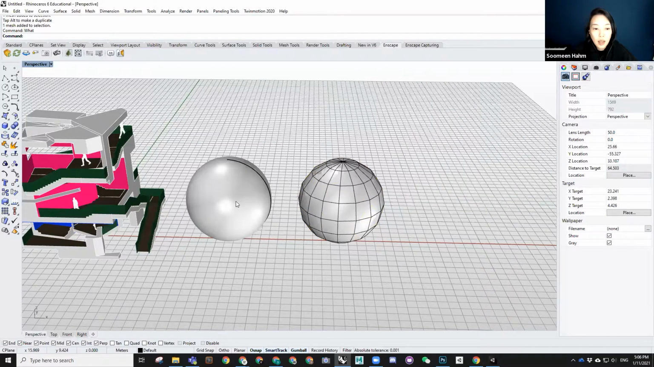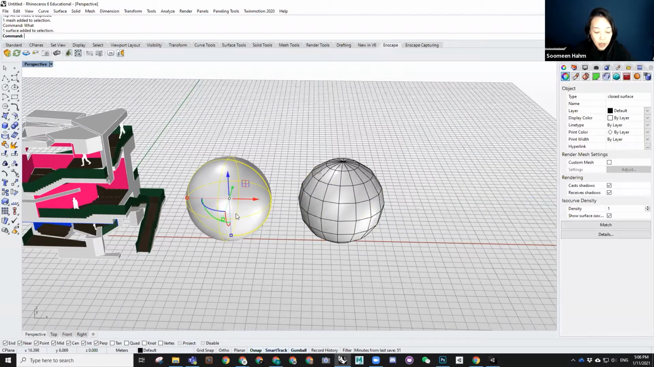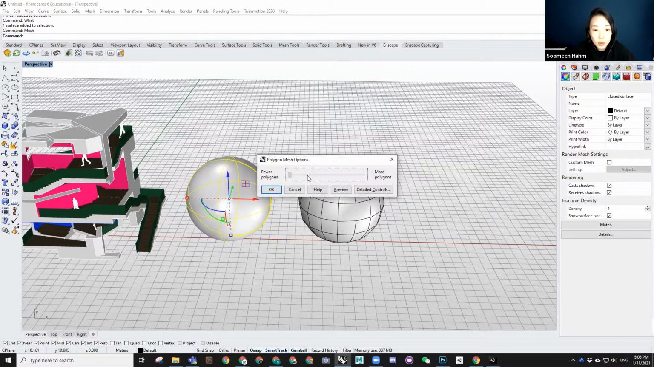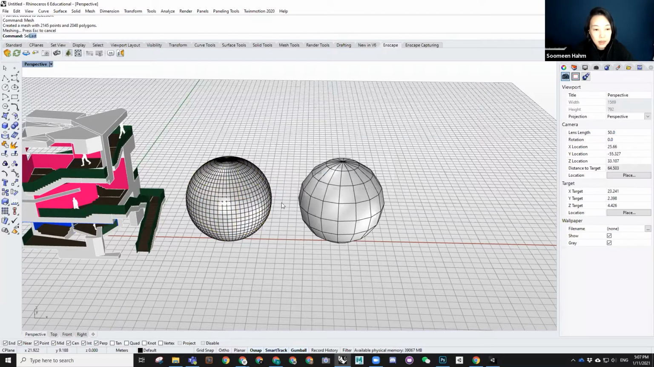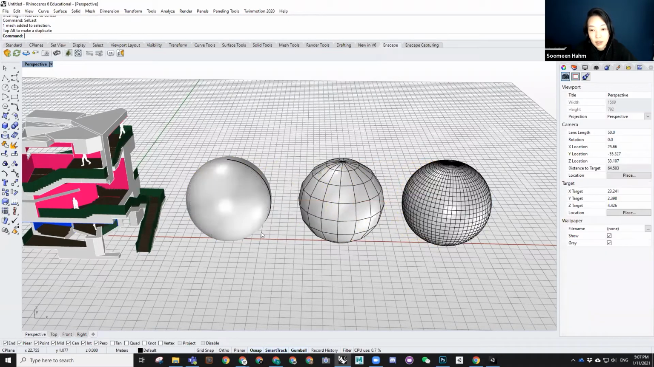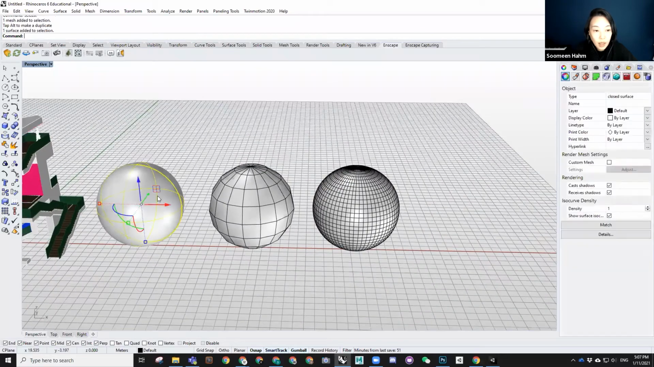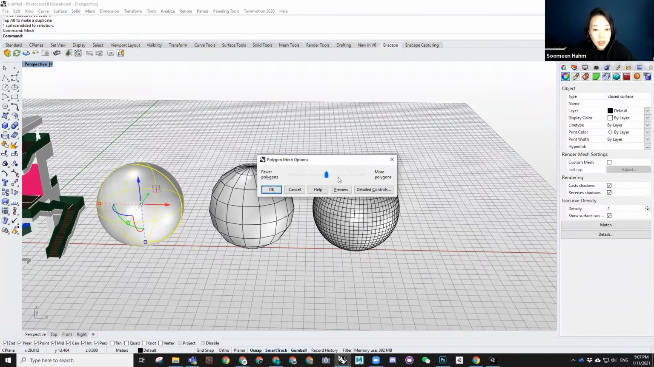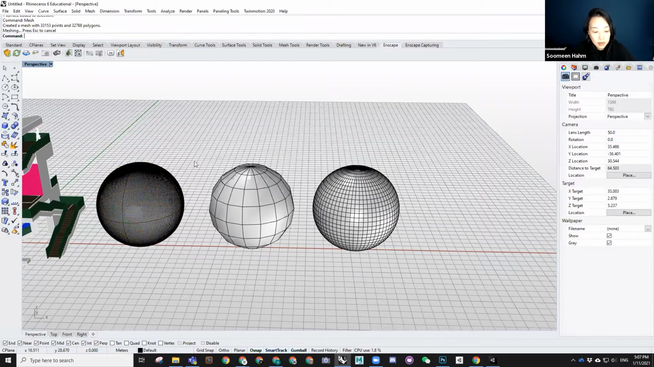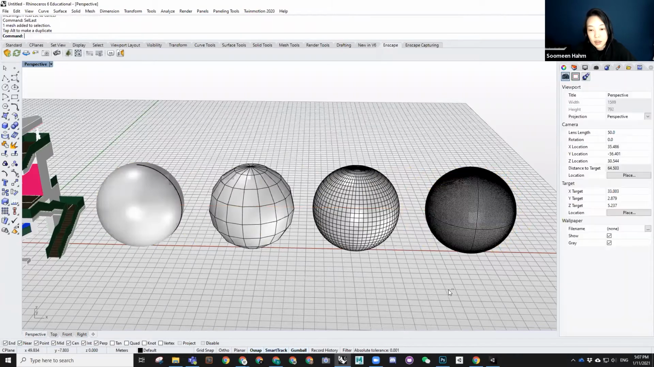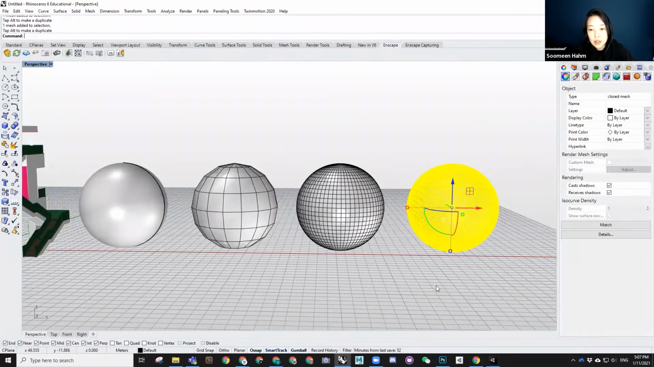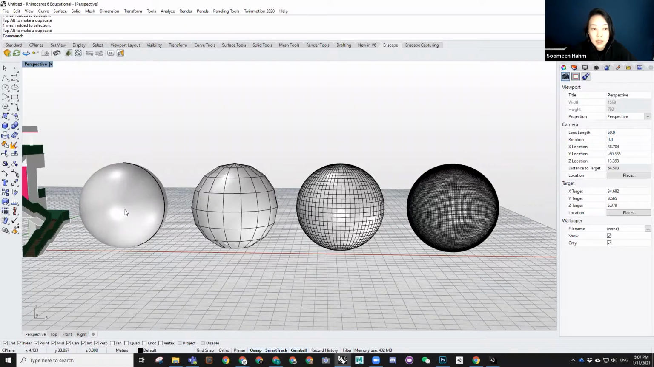All right. And these NURBS, I'm going to say mesh again, and I'm going to increase the amount of polygons. Say OK. Say last. And then this is a lot smoother. Do you see? And then I can say mesh, and I can increase this to maximum. Let's see how much I can get. Say OK. Say last. So do you see the difference? So this is a NURBS model, and these are mesh models.